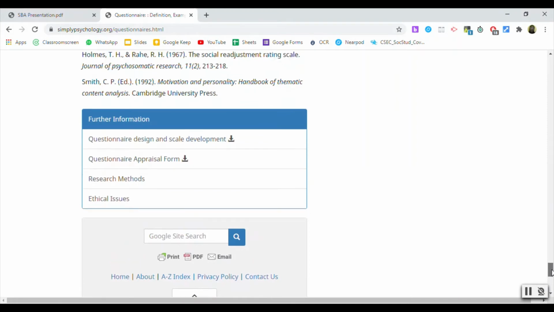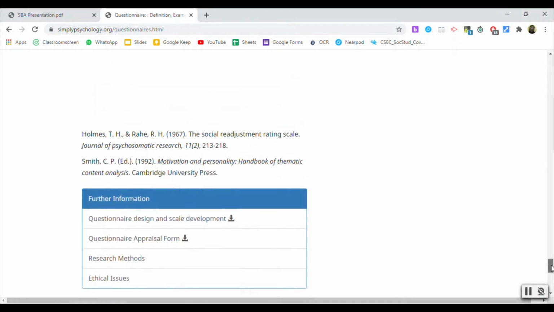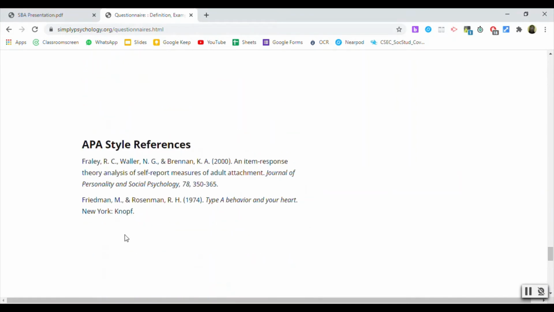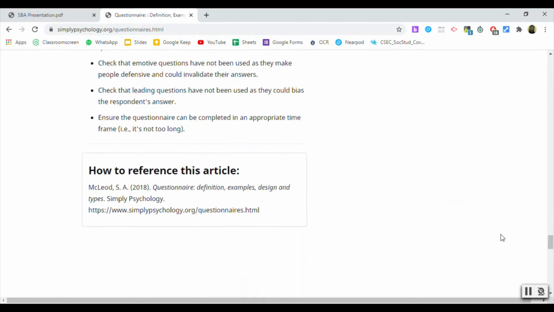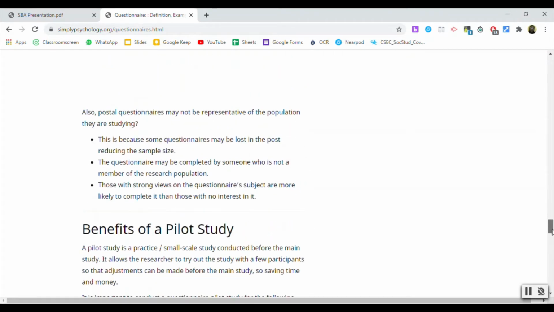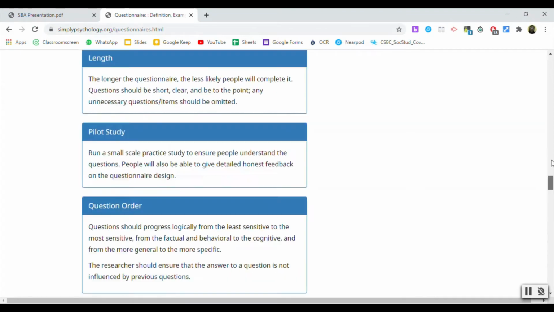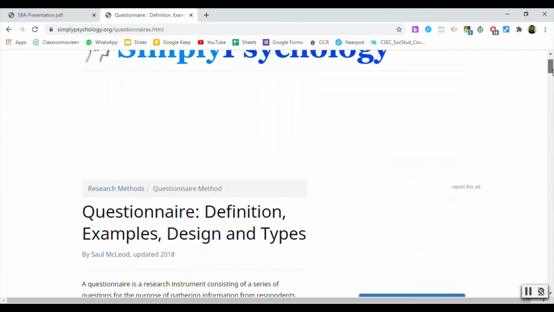And I noticed while scrolling just now, because we're going to be using APA style for our bibliography, it says how to reference this article. So it's telling me how it should be written in the bibliography. So I could just copy this and put it in my bibliography, but there's another method I'm going to show you, since we haven't started our bibliography yet. All right, so let's get the definition and go.